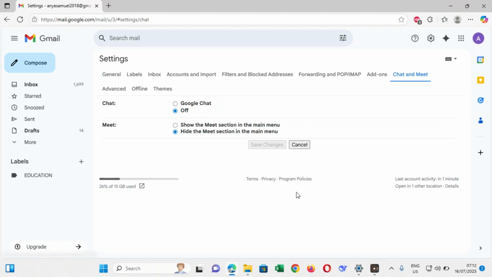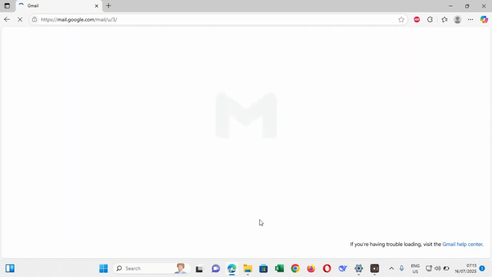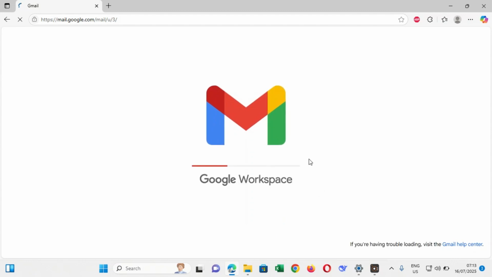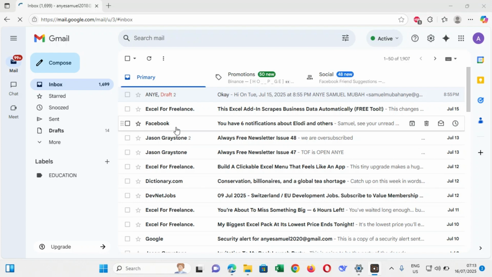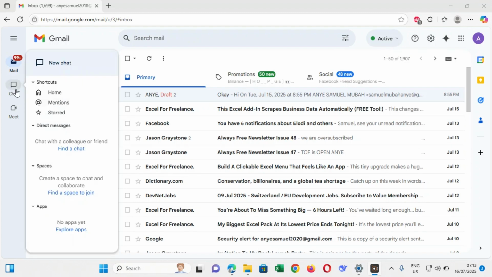So click on this. Here, make sure Google Chat is enabled. So mine was not enabled, so I'm just going to enable that now. We'll save changes. Okay, so from here now, we can see we can access our chat section here on the left side.